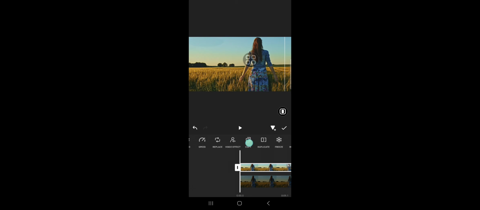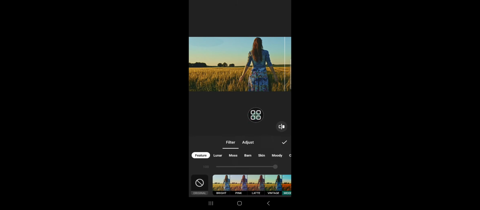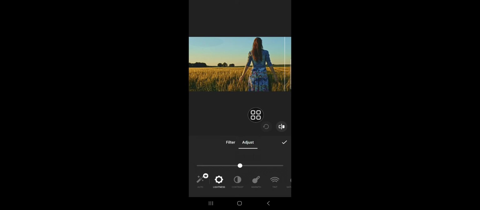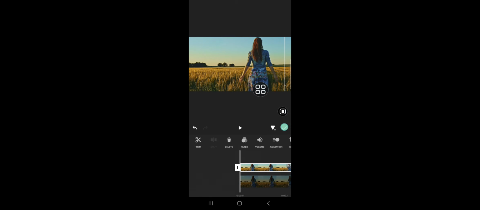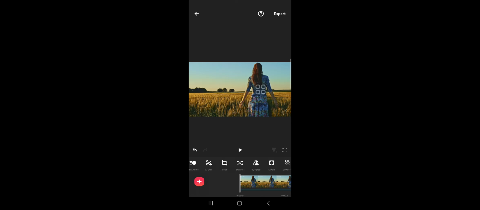You're going to select the adjustment. Where is it? Okay, right here. Go to the folder and then you can select adjust, and I'm going to increase the lightness a little bit. Okay, I think it looks better. Okay, and this is the final result.